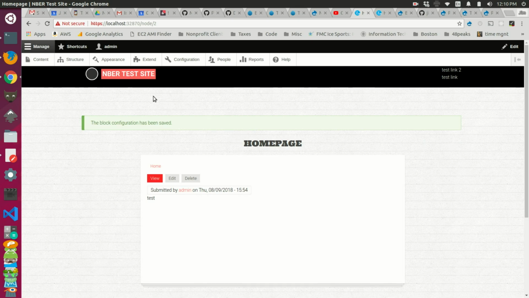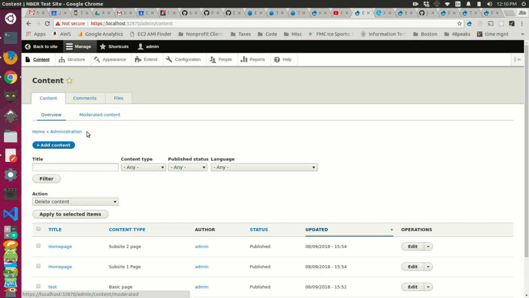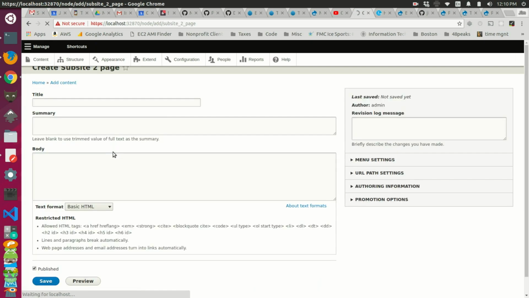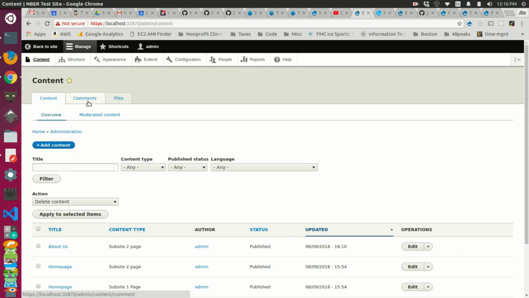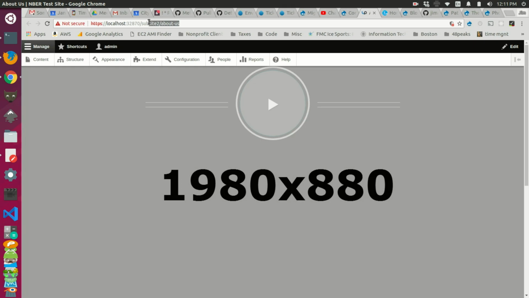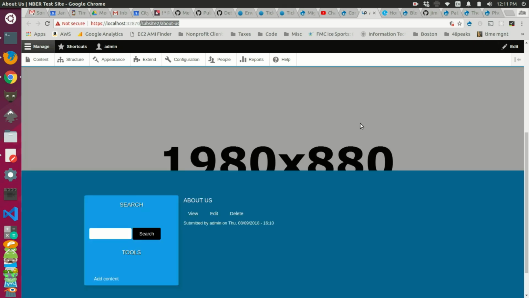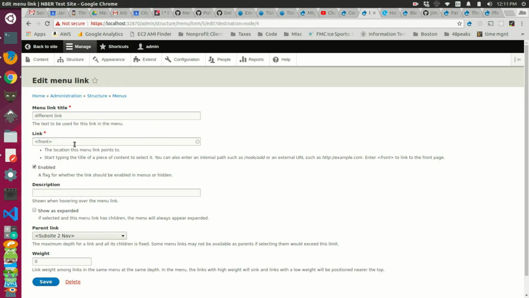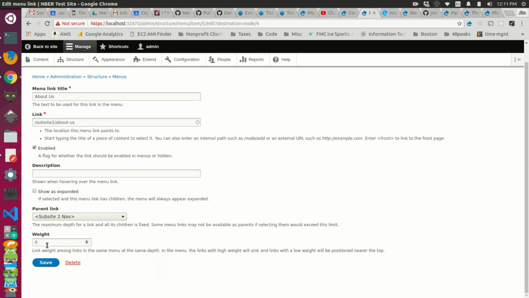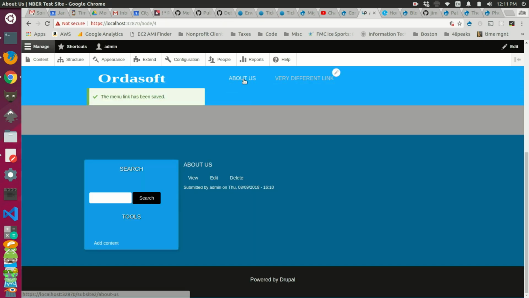So now what we could do is come in here and start creating different pages. For instance, let's go to our content section and add more Subsite 2 content. So Subsite 2, and we'll say about us page. We'll create that. Actually, first let's grab that path. So about us, and let's add this to our menu here. So let's edit the menu. Say different link becomes about us.